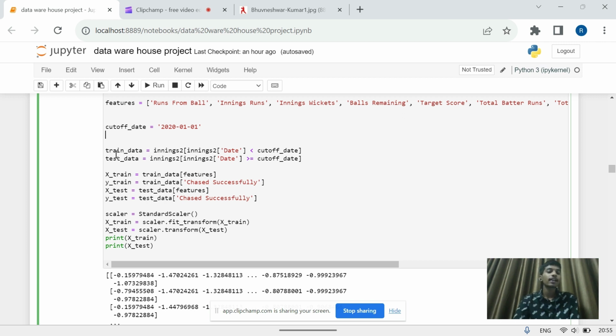Next, we are splitting the data into two sets, train data and test data. Data less than the cutoff date will remain as train data, and data greater than or equal to the cutoff date will remain as the test data. Next, we are defining features and target variables for training and testing the data. In these lines, the selected features and the target variables are split into training and testing datasets.